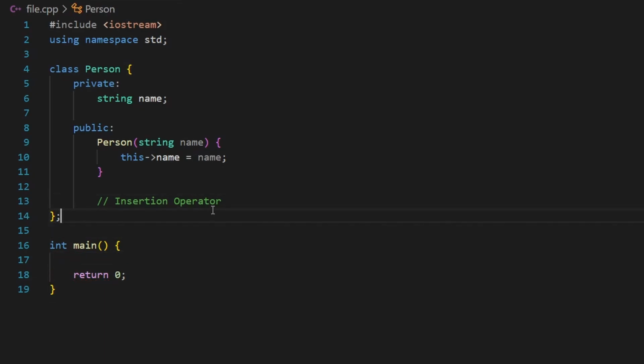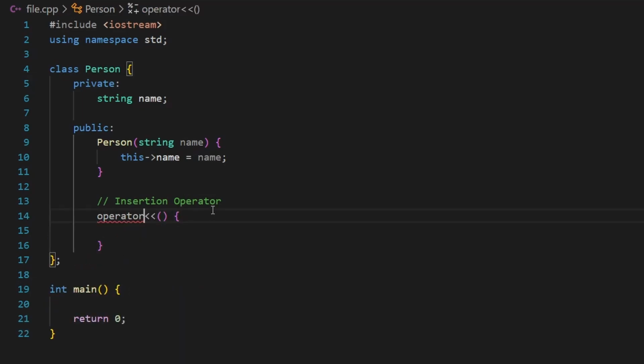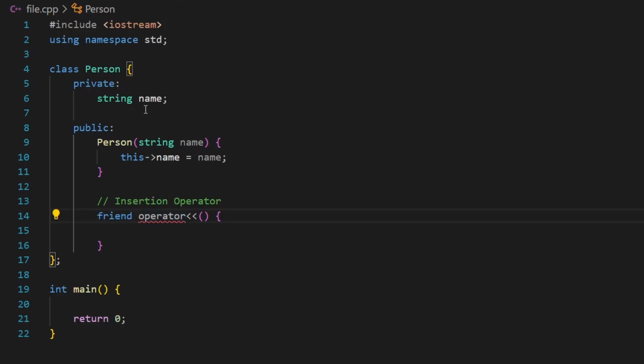Well, basically the insertion operator is an operator. So I will use the operator function and mention that I want to overload the insertion operator, which is this one. Now the thing about this insertion operator function is that it should be a friend function. And a friend function is a function that doesn't belong to the class, but it was granted permission to access the private data members of the class.